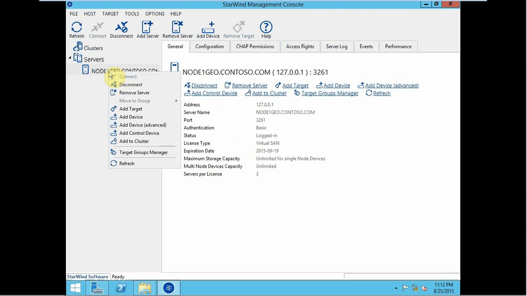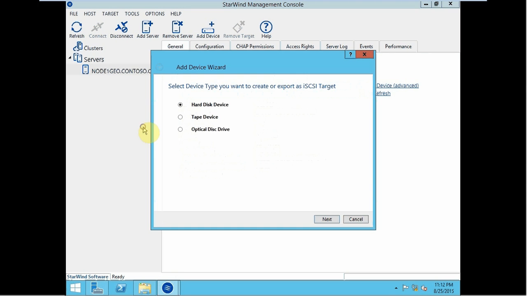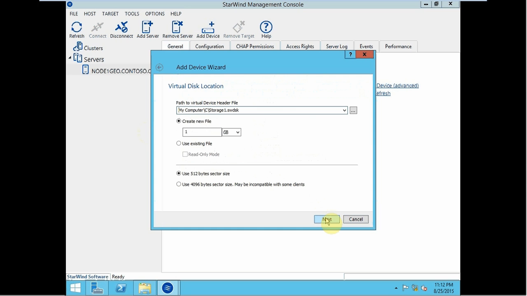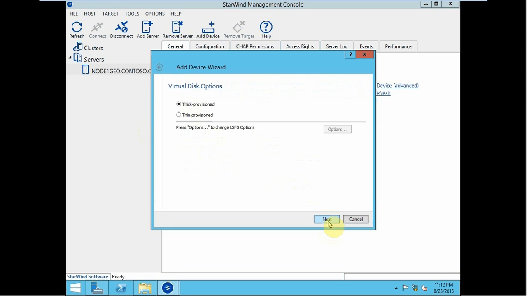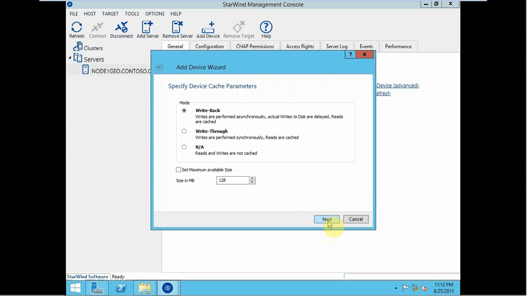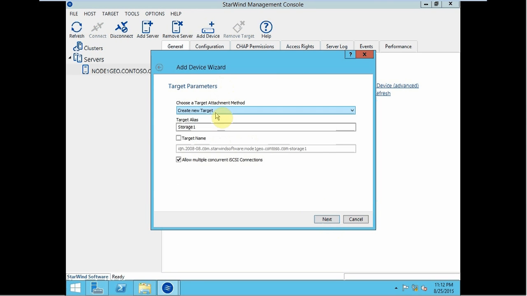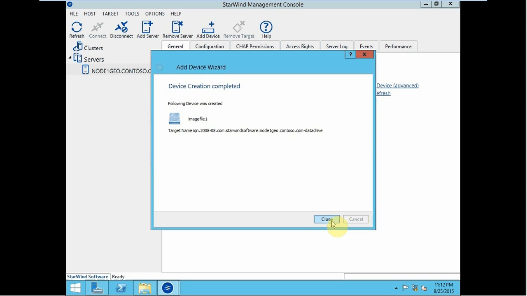So right click, add device, add once, click next. I need virtual disk. Let's say I want to give 4 GB to the data file. Click next, next. Now I'm giving this alias name as data drive. You can give whatever you want to give.